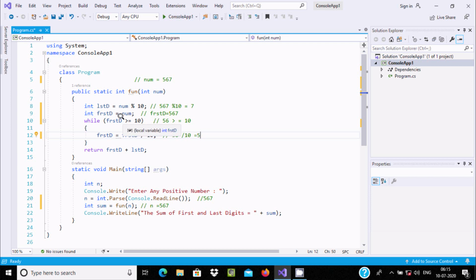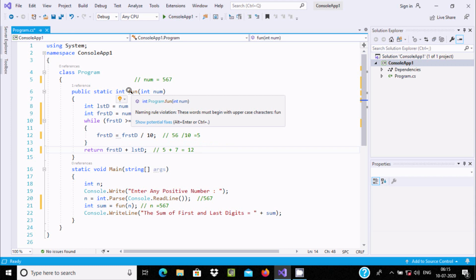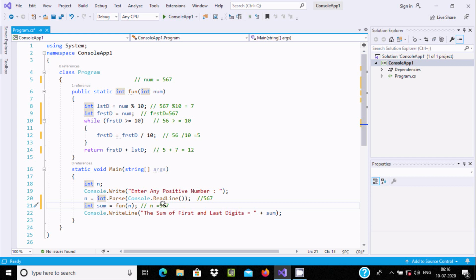Now it goes back up, and here 5 greater than or equal to 10 is false, so it comes to this point. Here the value of frstd is 5, and the value of lstd is 7. So 7 plus 5 is 12. Now it returns 12, this method has completed, and control goes back to this point. I entered n as 567, so the returned value 12 is assigned and sum becomes 12. Then Console.WriteLine displays that the sum of first and last digit equals 12. So here 7 plus 5 is 12.